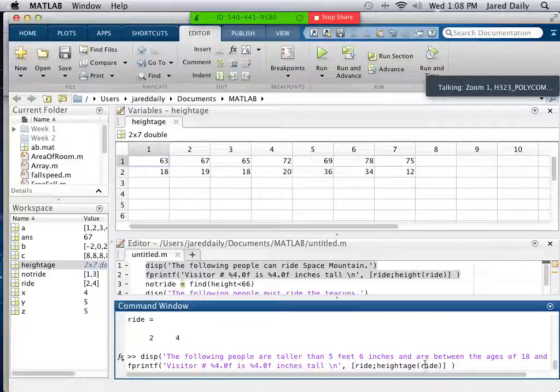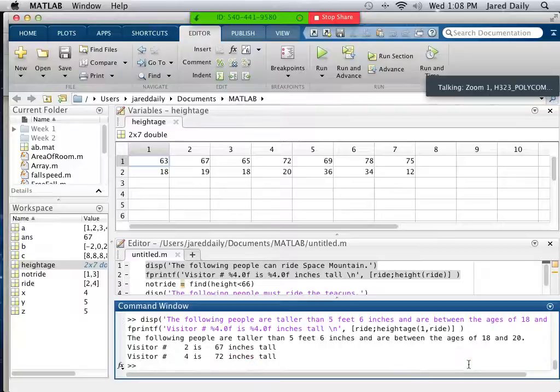So in this one we have two rows and 7 columns, and we're using the ride row for their height. That was the first row, so we want to use the first row, and the column will be whichever one this one is. So we do 1 comma ride there. We're going to change that when we hit enter here. It says visitor 2 can ride and is 67 inches tall. Visitor 4 can ride and is 72 inches tall.